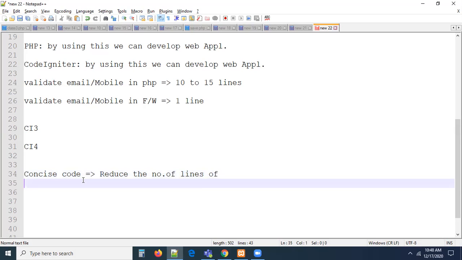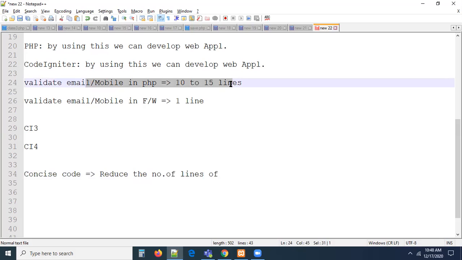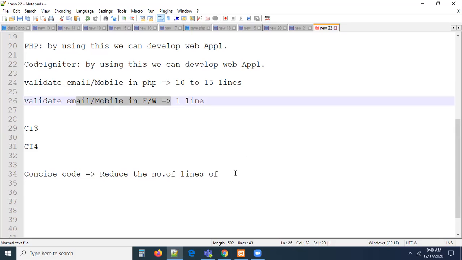For example, you want to validate an email ID and mobile number, then you are writing 10 to 50 lines of code. So if it is a framework, what is the meaning of it? Just one line of code is enough, I told you, na? So that is the meaning of reducing the number of lines of code. A framework will always help you a lot.